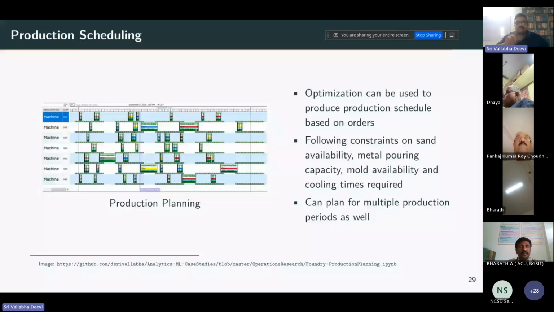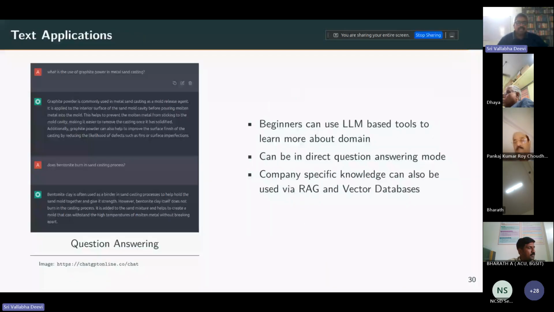Okay. And one other example is text application. So I told you about generative AI. There is something called ChatGPT. ChatGPT is one generative AI tool. You can use it for free. Some of the versions of ChatGPT are free. You can simply take it and use it.